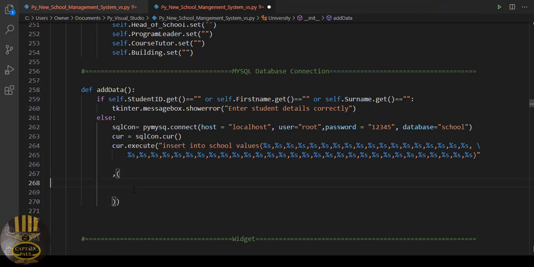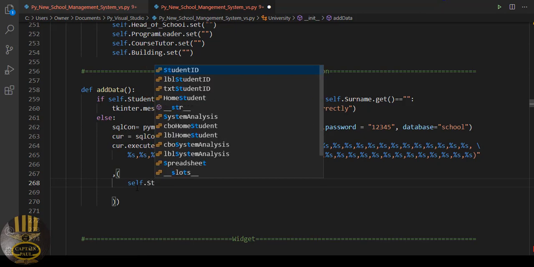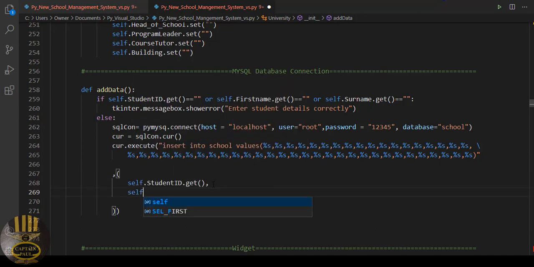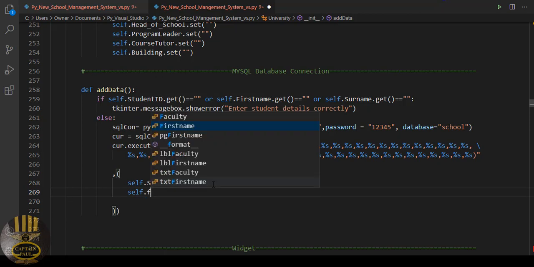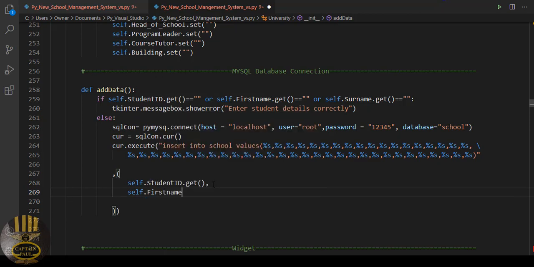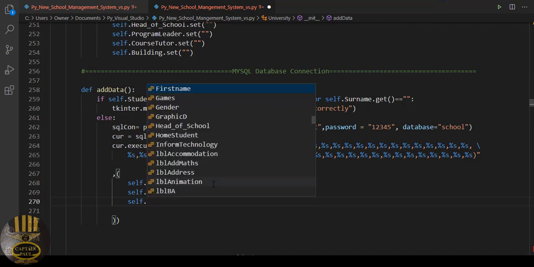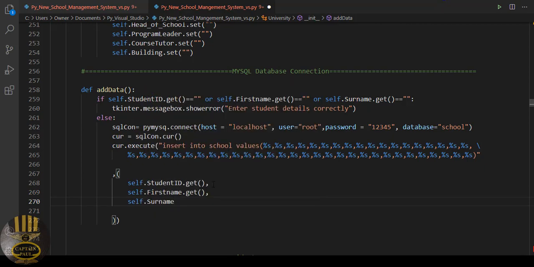The very first will be self.student ID, which is the variable that I declared, dot get, comma. Then the next one is going to be for the first name. Those are data that the system should capture. self.first name.get, self.surname.get.